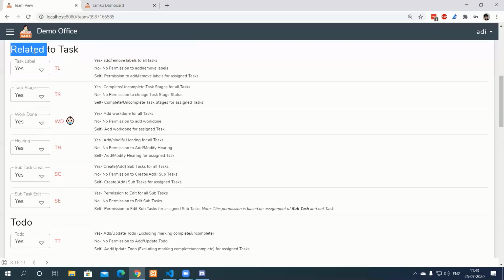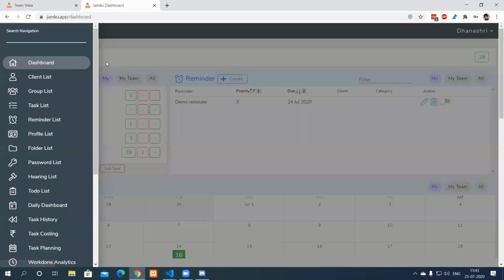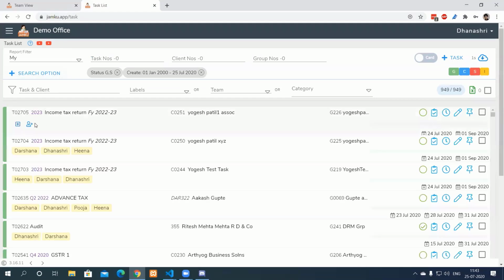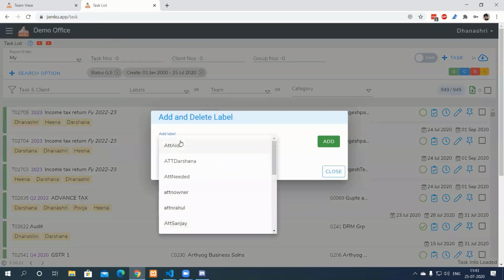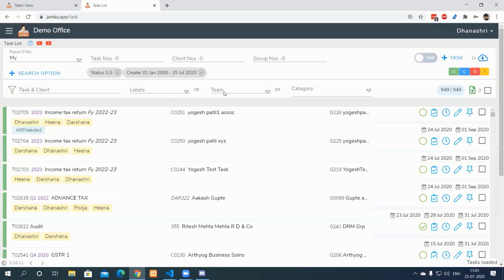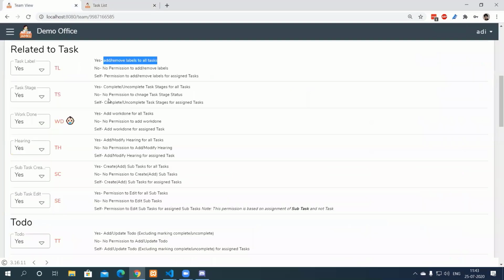Next, let's see the permissions which are related to task. So first is task label. If the team member has yes, then he can add or remove labels to the task. So let me show you what I mean by label. When we go to the task list and click on add or delete labels, we can add any label here. Attention needed, add. So now you can see we have a label which is attention. So this is what this permission allows me to do. No means that the team member cannot add or remove labels. Self means I can add or remove only if the task is assigned to me.